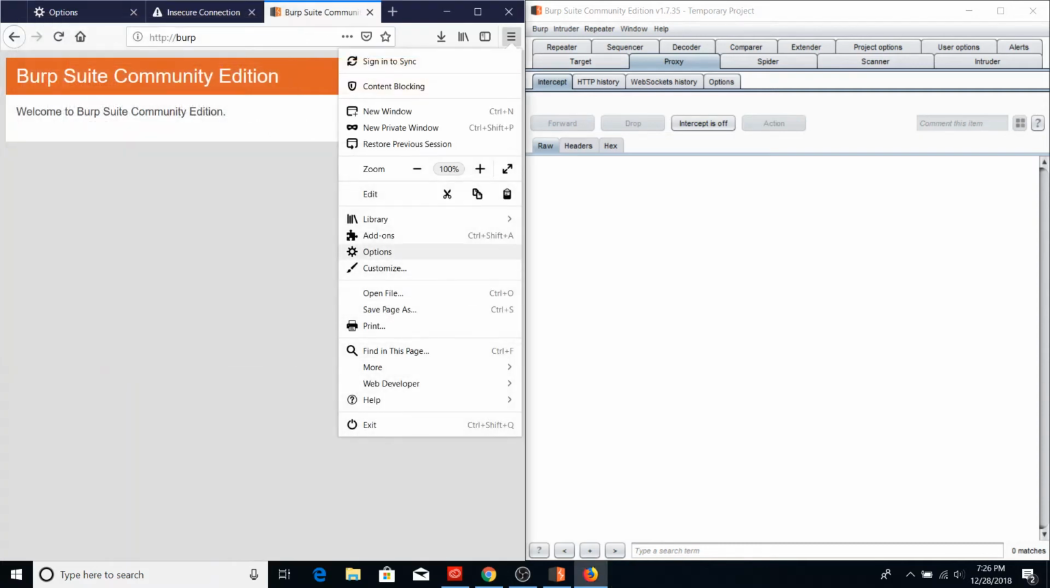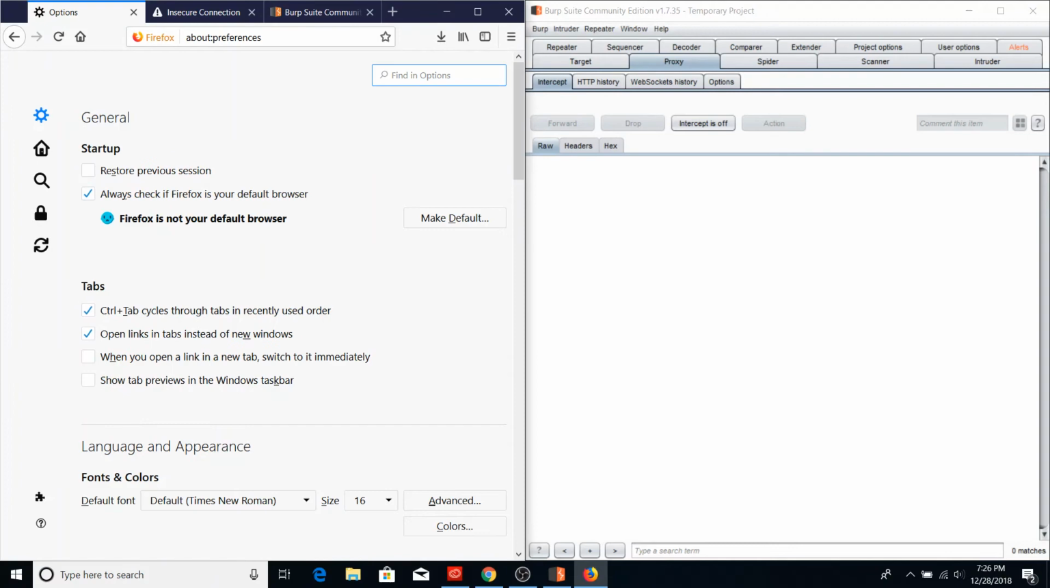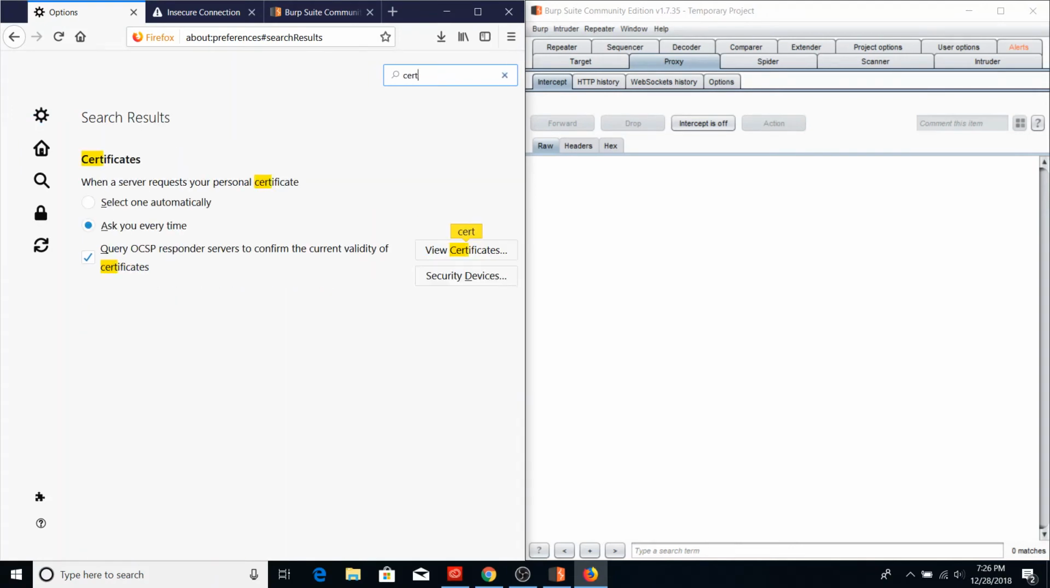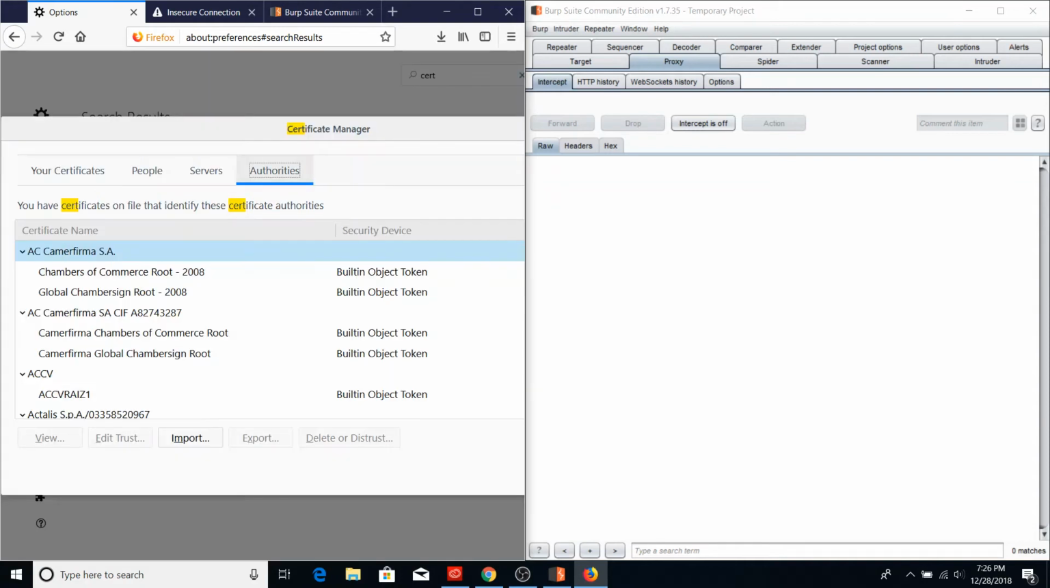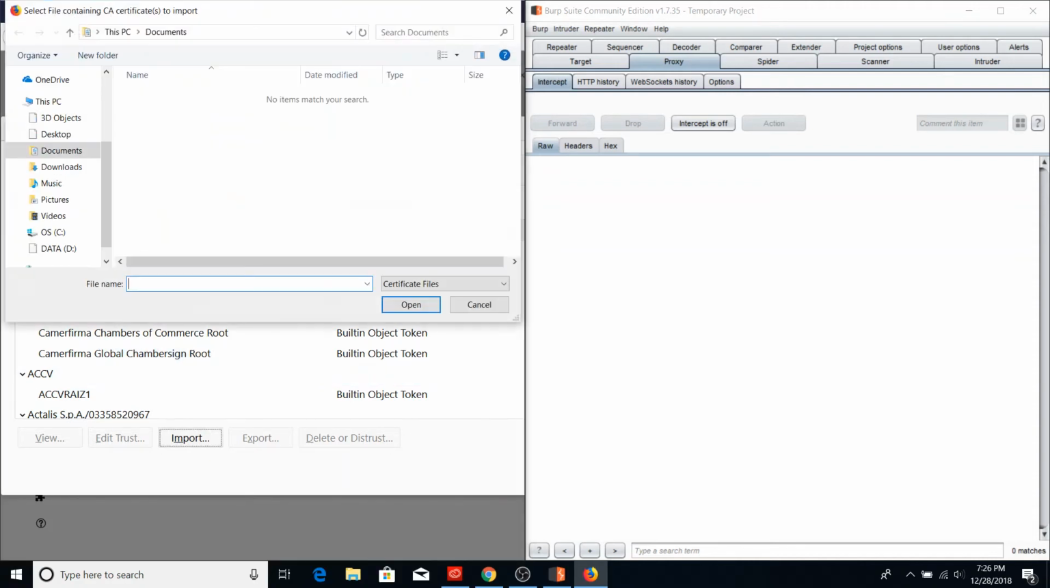So what we'll do is go to options again, and in options we're going to look for certificates. As you type that, you'll see it shows you the view certificates option. In this case, we want to view the list of certificates that we have, and we're going to import one of the certificates.